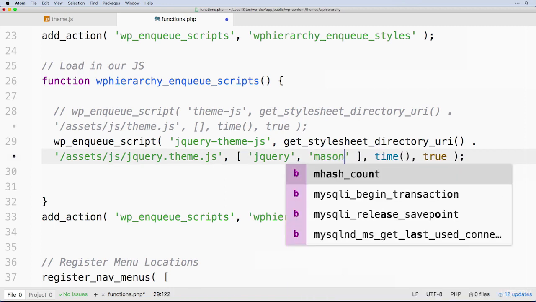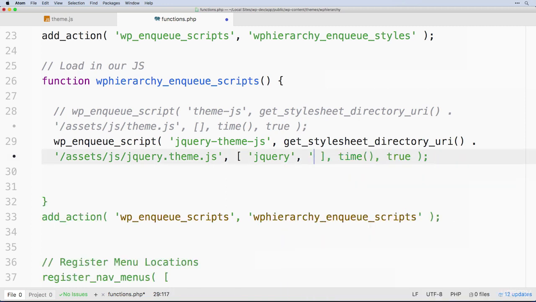So let's say we had Masonry. Now I'm not going to code out all of that. I'm just going to show you a simple jQuery one, but I do want to point out that you could make multiple dependencies.